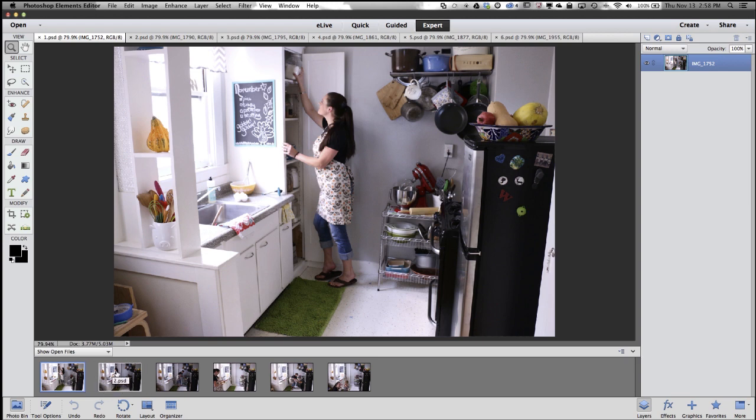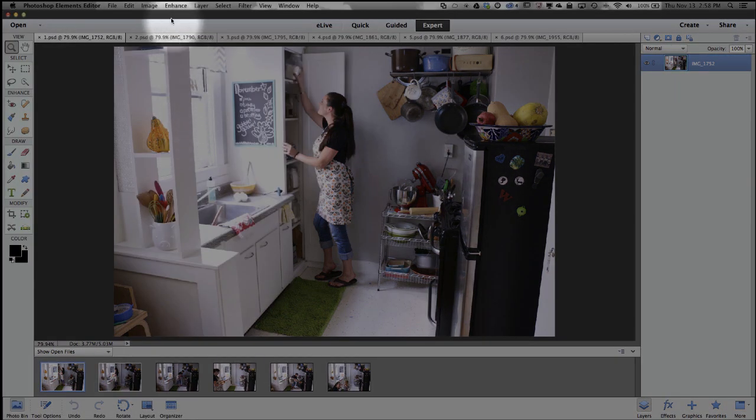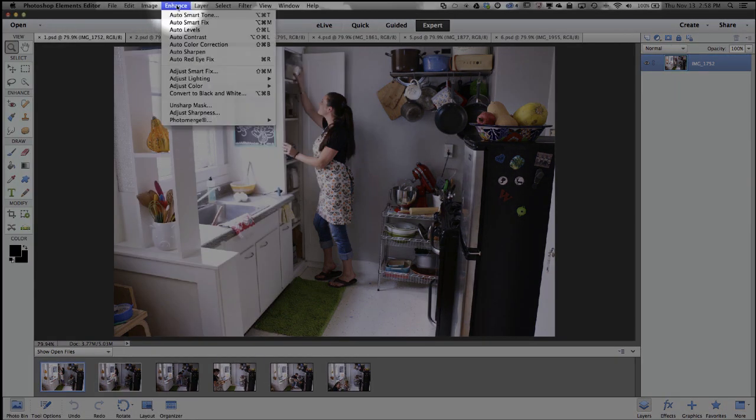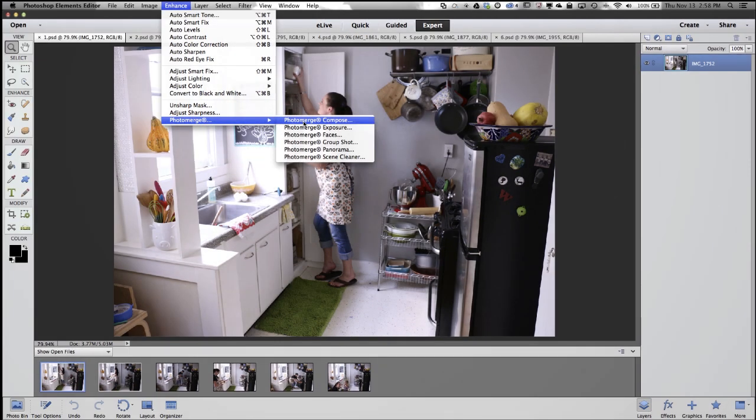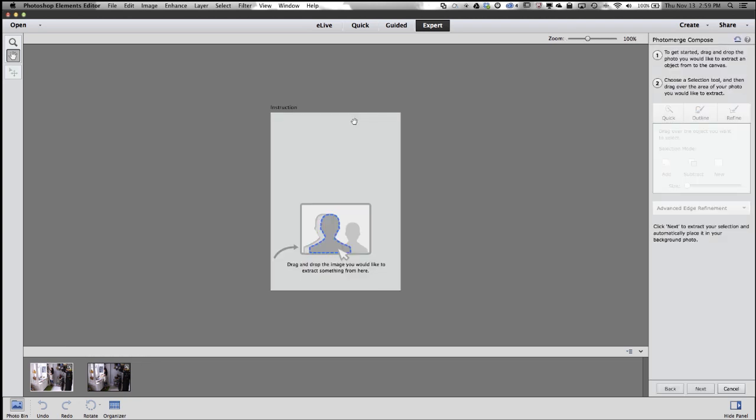With these 2 images selected, I want to come up to my menu. So all the way up on the top in my Enhance menu is a group of features that we call Photomerge. And within the Photomerge family is something we call Photomerge Compose. Now Photomerge Compose is a new feature that we added in Photoshop Elements 13 that's going to help us create this multiplicity effect. So I'll just select Photomerge Compose. It will automatically open up the Photomerge Compose workflow with the 2 images that I had selected. And the way Photomerge works is it's sort of a guided walkthrough of how to extract something from one photo and place it into another.